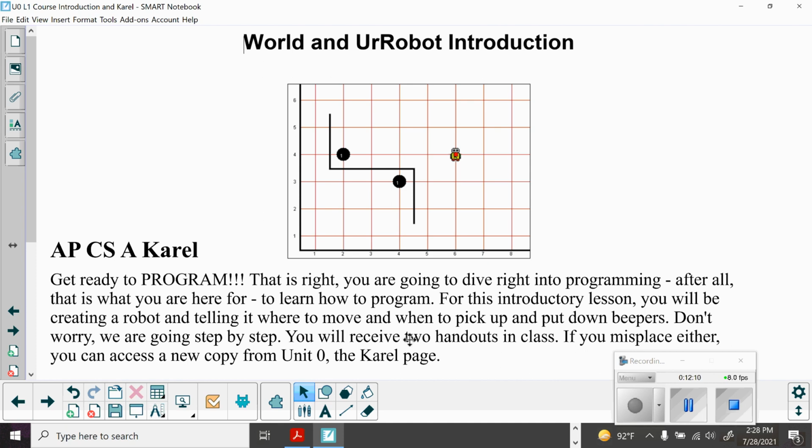So for this introductory lesson, you will be creating a robot and telling it where to move and when to pick up and put down beepers. Don't worry. We're going to go step by step, and you will receive 2 handouts in class. If you misplace either, you can access a new copy from the Unit 0 Karel page.